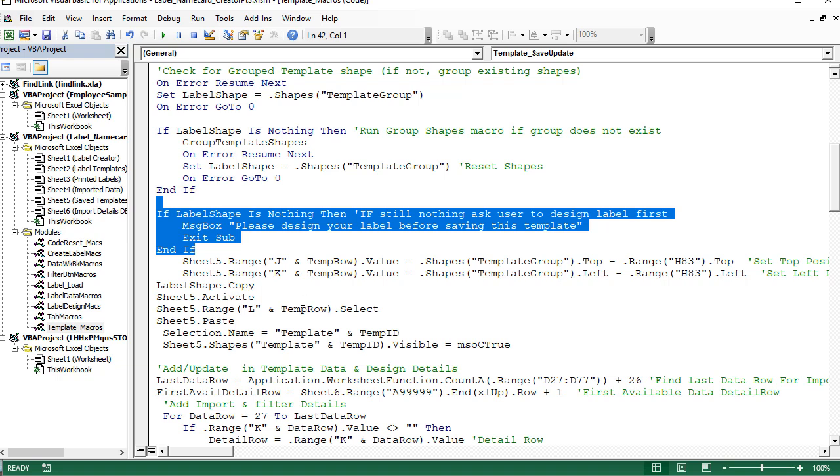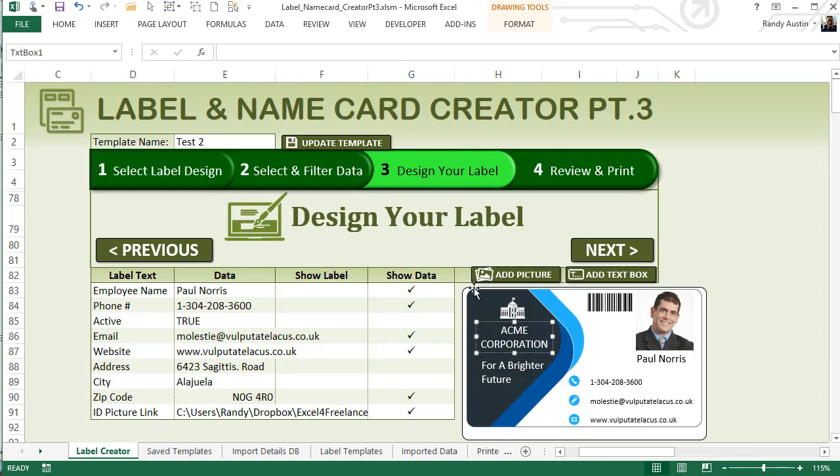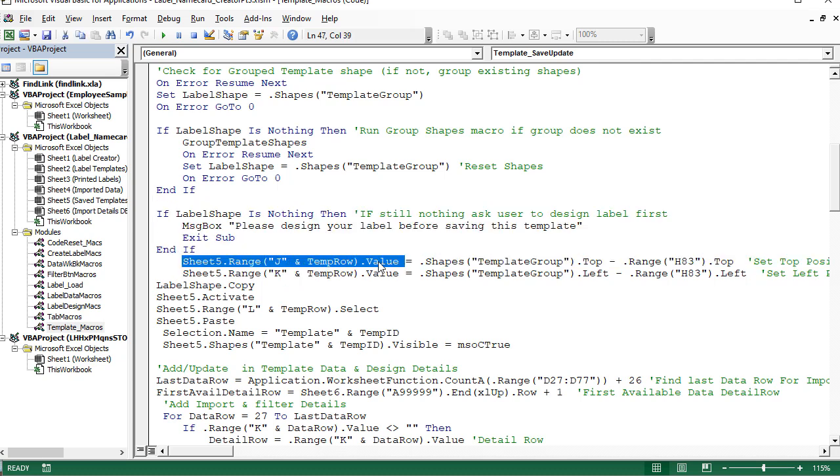Next up, what I want to do is set the position of this. I want to make sure that when I bring this back over into the label creator, into design, it's exactly positioned from H83, whatever its current position. So when I save it, I need to know the position from this cell, H83. How far down is it and how far to the right is it? We can do that with just a few lines of code. Sheet 5, J in the template row, and K. J is going to save our top location. K is going to save our left location, or in this case, the right from the cells.